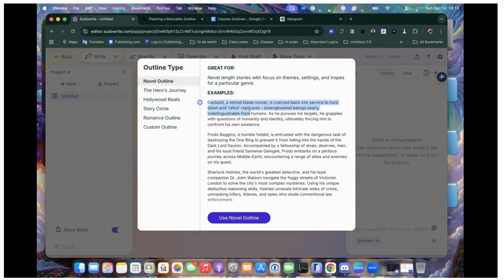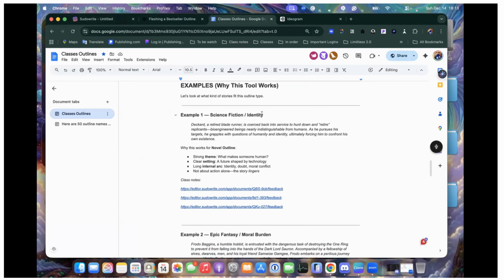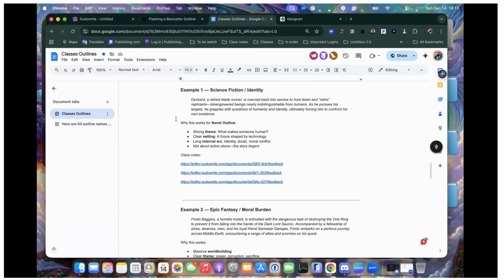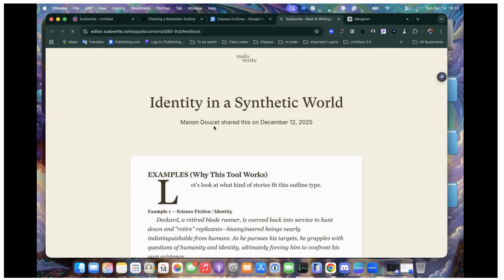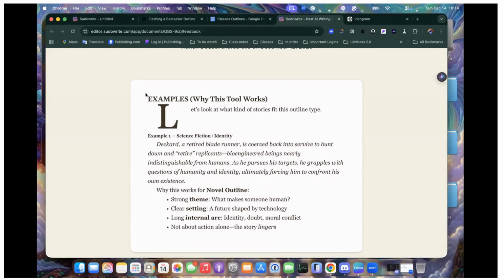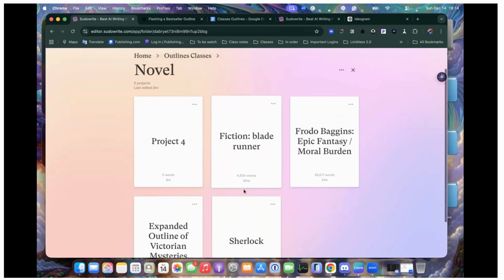So this one is the Blade Runner, the Hobbit, and Holmes. So what I did here is I basically said, okay, like example number one, the Blade Runner, which is a science fiction / identity. So what I did after that is I said, okay, let's run with that. I have all three of them, so let's go with the first one. I got the example like this, and I copied everything. And then I went inside Sudowrite, and we're doing the Blade Runner.